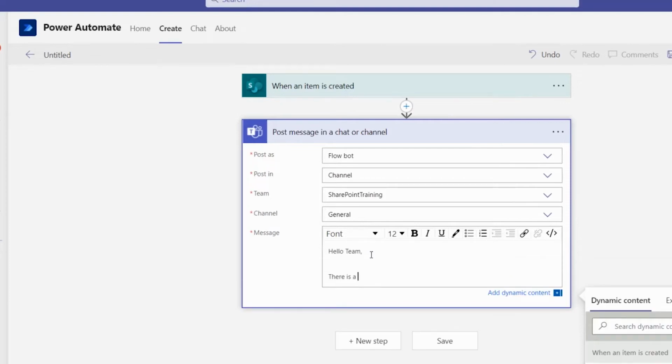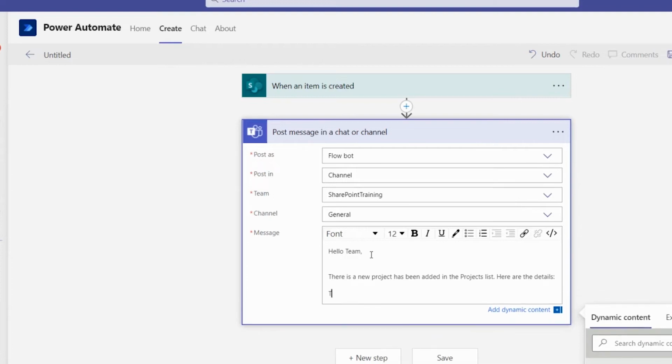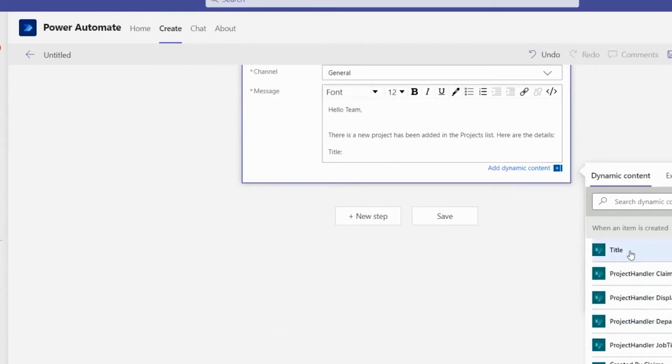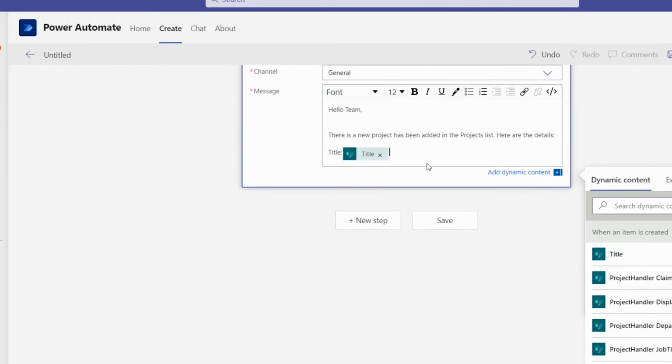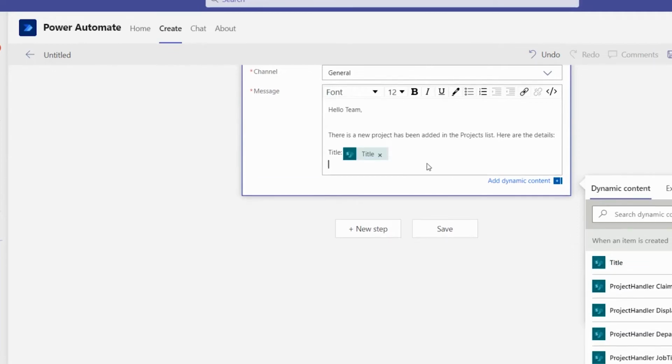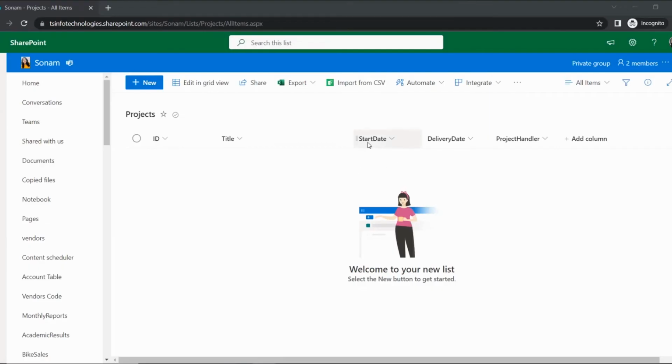There is a new item. A new project has been added in the project list. Here are the details. So I am giving the details: title, and the title comes from the dynamic content. Whenever people add a title there, or SharePoint name, project name, it will be reflected here. And the other ones are start date, deliver date, and the project handler.